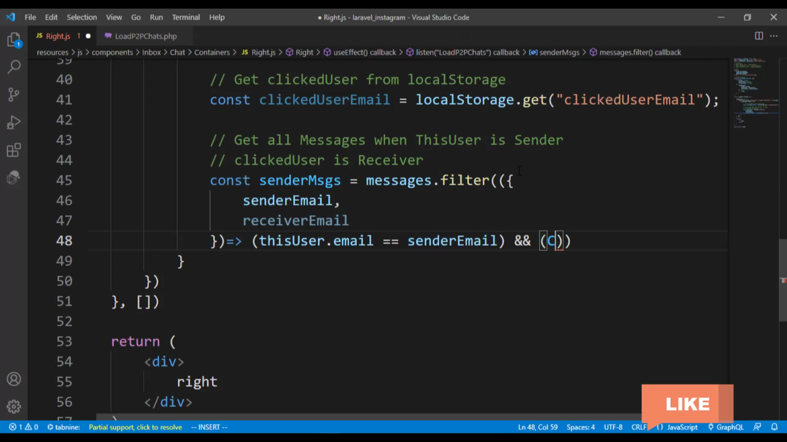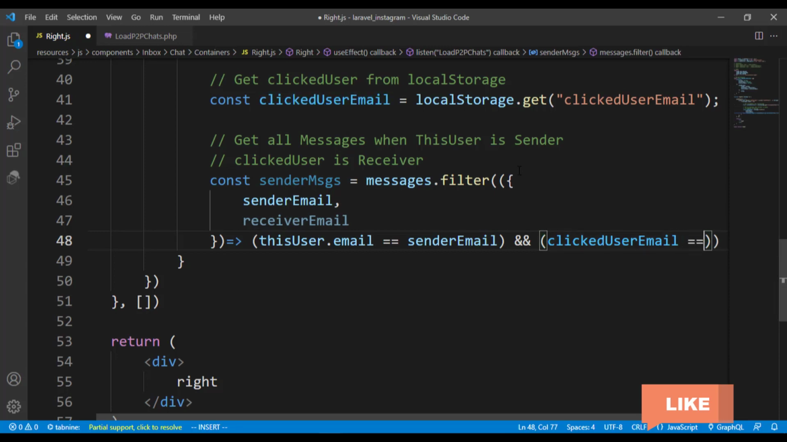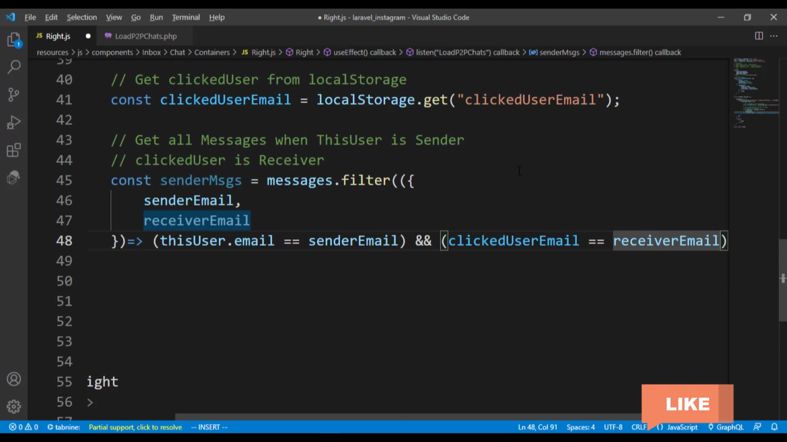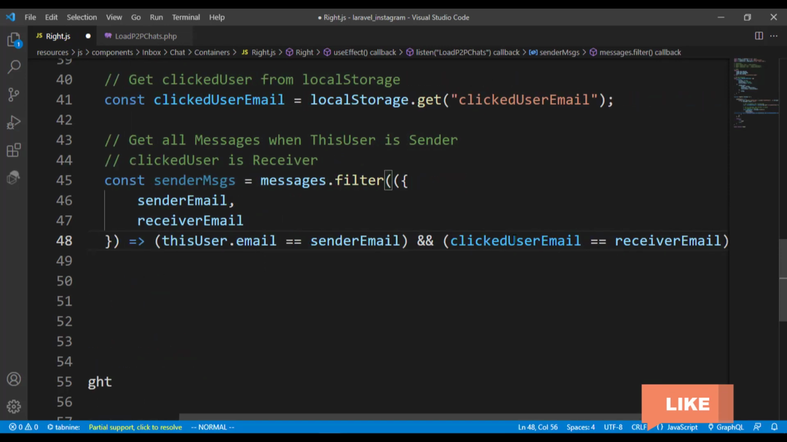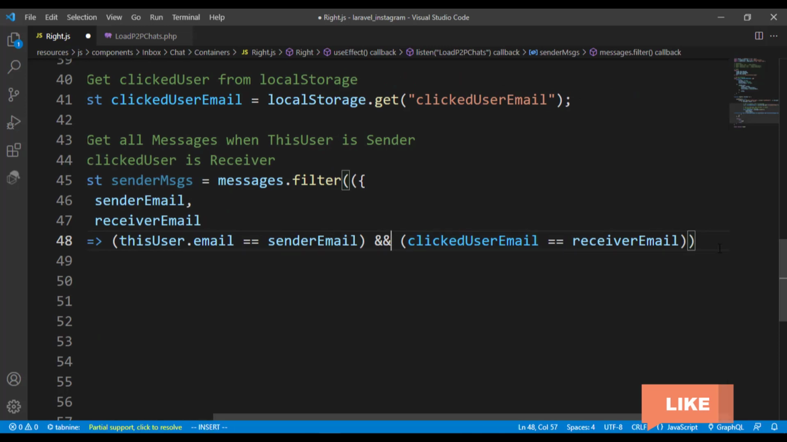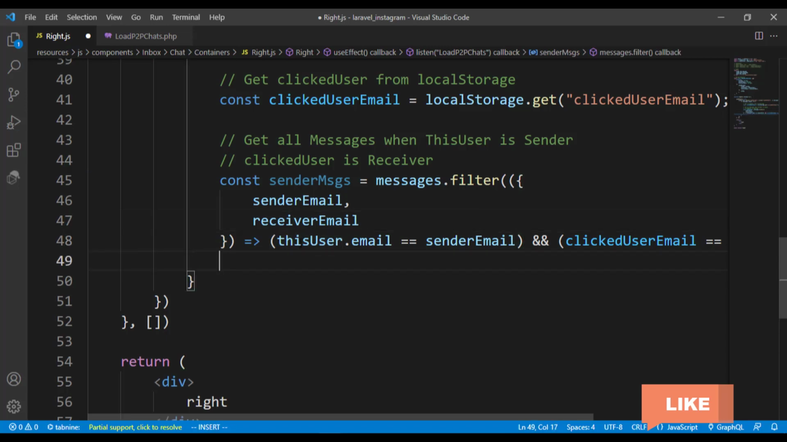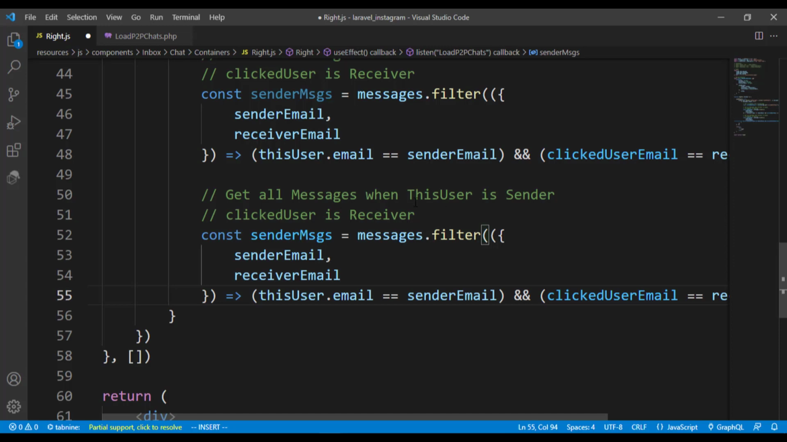and we have the clicked user email is equal to receiver email. So that's good. I'm just going to quickly copy this. I don't want to repeat a lot of things, so we can just copy this and paste it down. So right here, we want to get all messages when this user is the receiver and the clicked user is the sender.